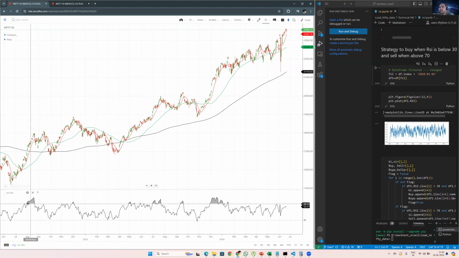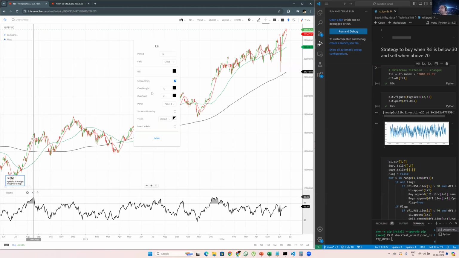What it says is basically when the market is above 70 in RSI value, that is the overbought region. And when it's below 30, that's oversold. You can easily change these values from the settings in this RSI study. I've chosen the length period 14 because that's what is mostly used, and 70 and 30 are the standard values for overbought and oversold regions.